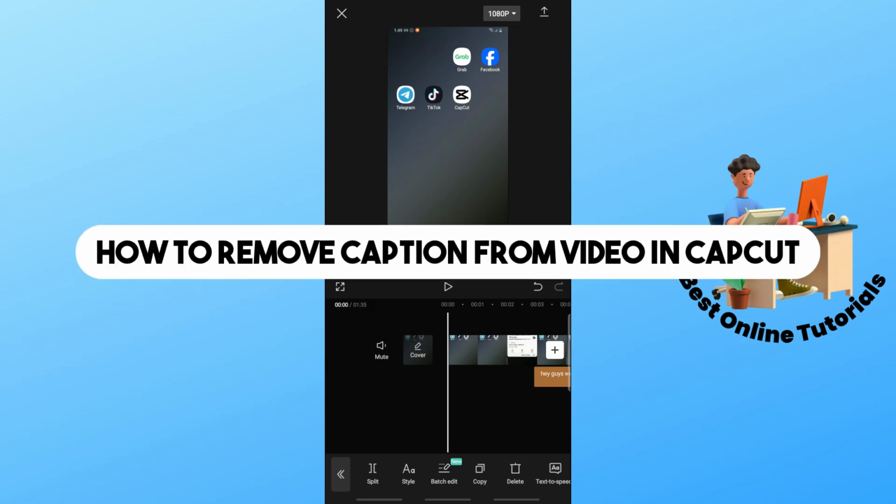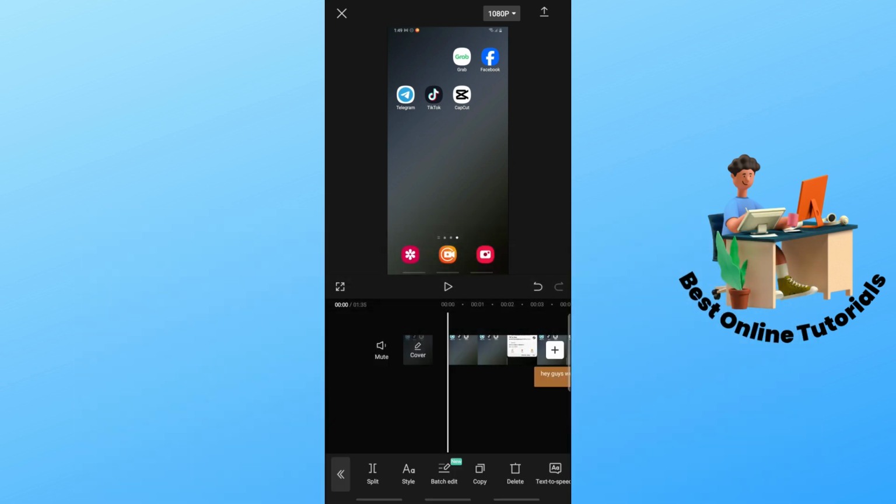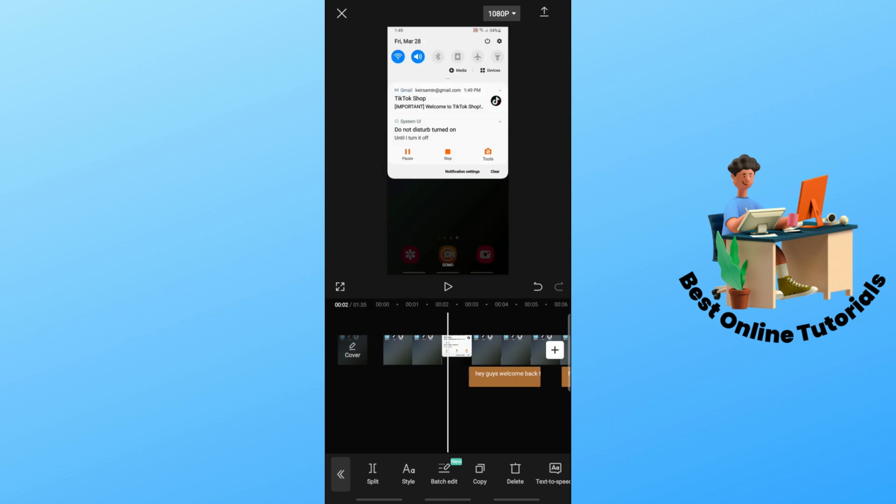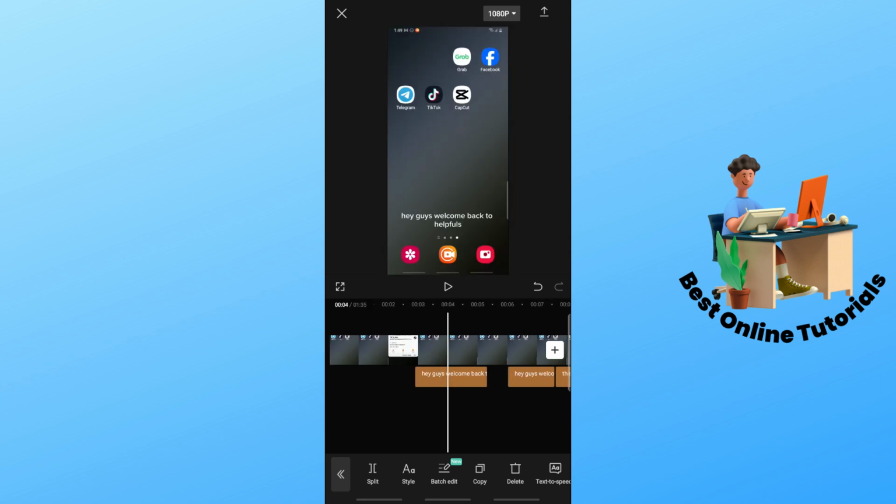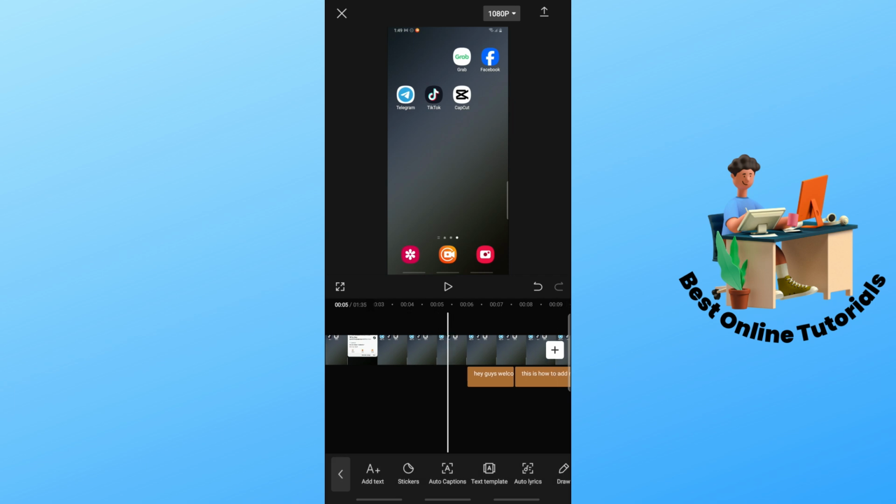This is how to remove captions from a video in CapCut. So from here, guys, as you can see, I have captions on my video or project over here. Now in order for you to remove it, you could just simply select it and you will have here delete at the bottom. But guys, deleting it one by one will take time.